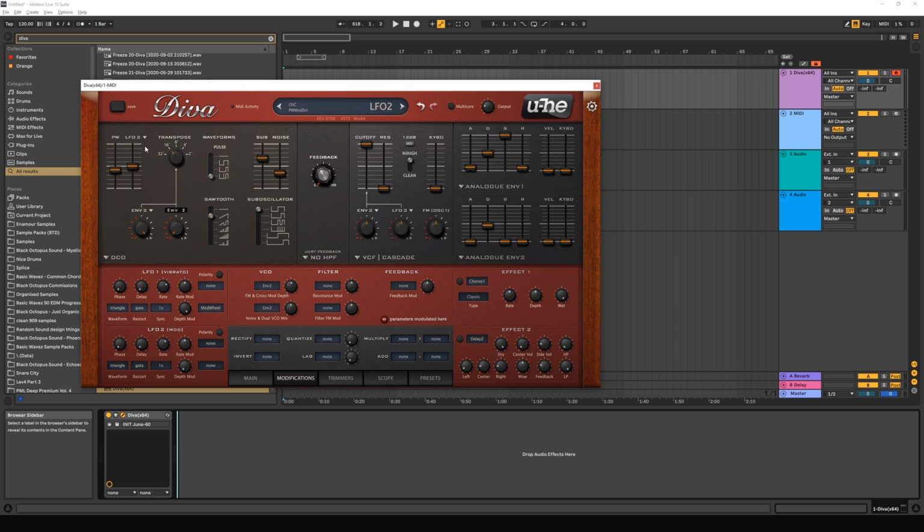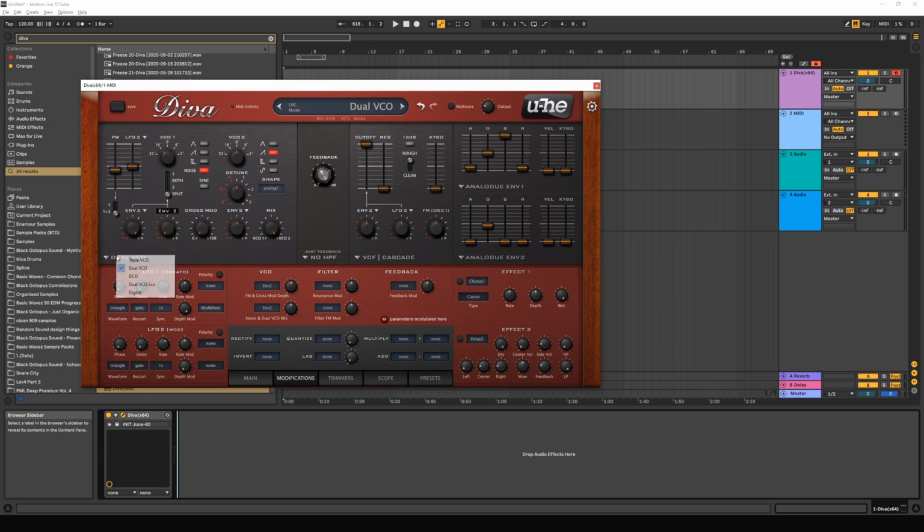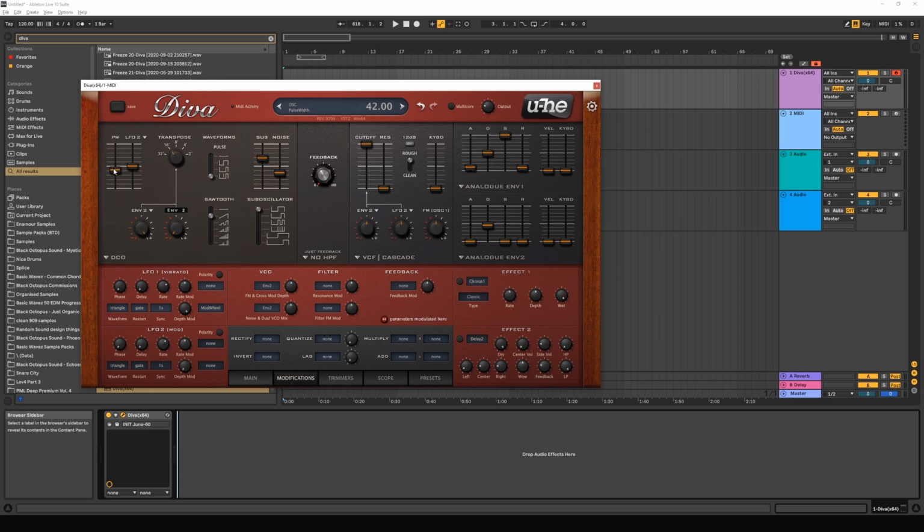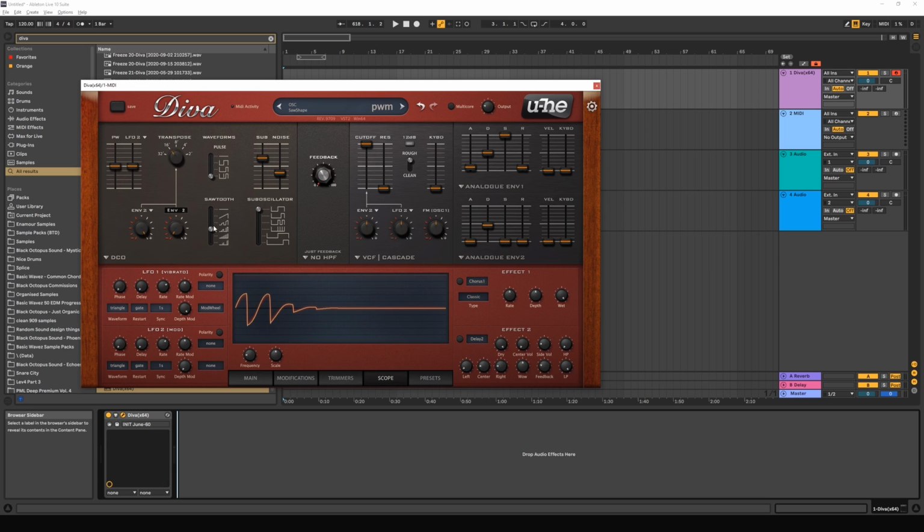So let's just start on the left. Similar to the dual VCO, we've got the PW and LFO2 over there. This is controlling the pulse width, and this is controlling the modulation of the pulse width. So just to gloss over that again, if we look at the scope and we set this to this waveform over here, which is the PWM waveform, this is the only one that is affected by the pulse width. And similarly on this oscillator over here, the fourth one down is also the only one that the pulse width gets modulated on.